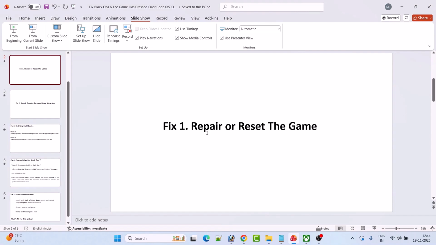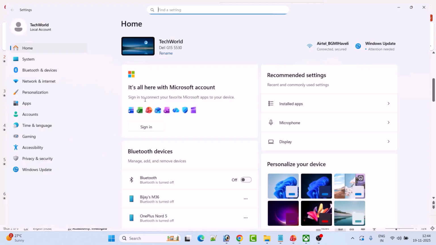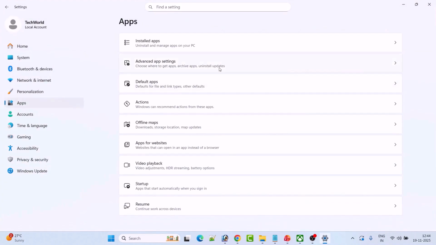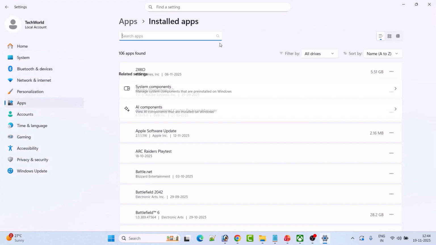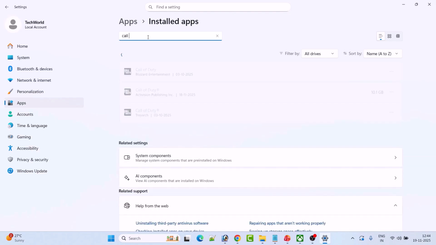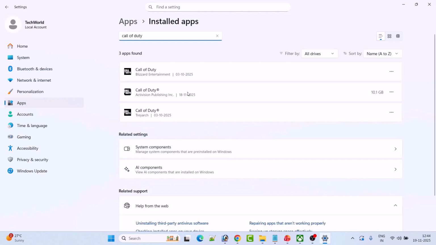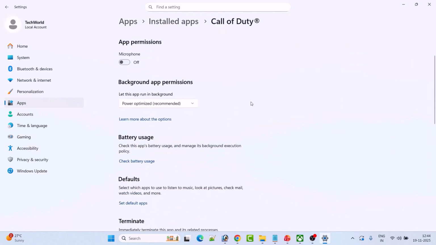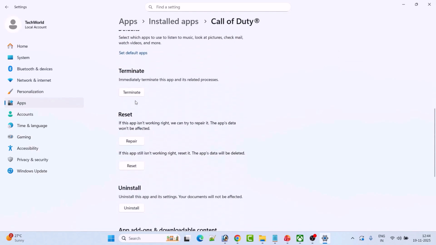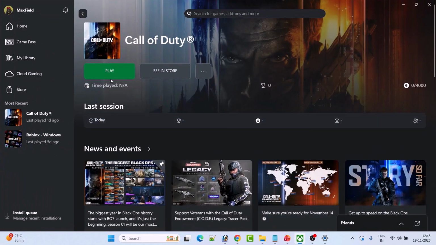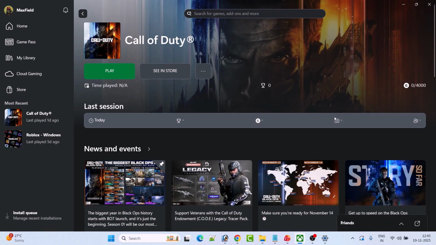The first fix is to repair or reset the game. To do this, go to Windows settings, click on apps on the left, then click on installed apps, and then search for Call of Duty, and this is the correct one. Click on this three dot and then click on advanced options. Now scroll down. First click on terminate and then click on repair. Once the repair has been done, go ahead, launch the game and check if your problem is solved or not.